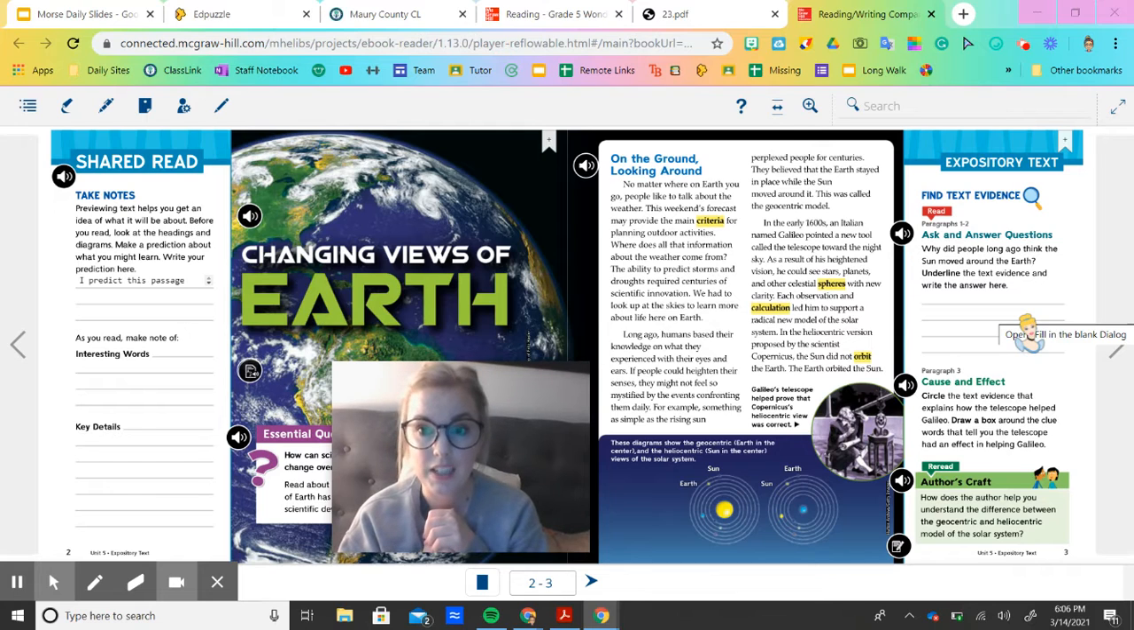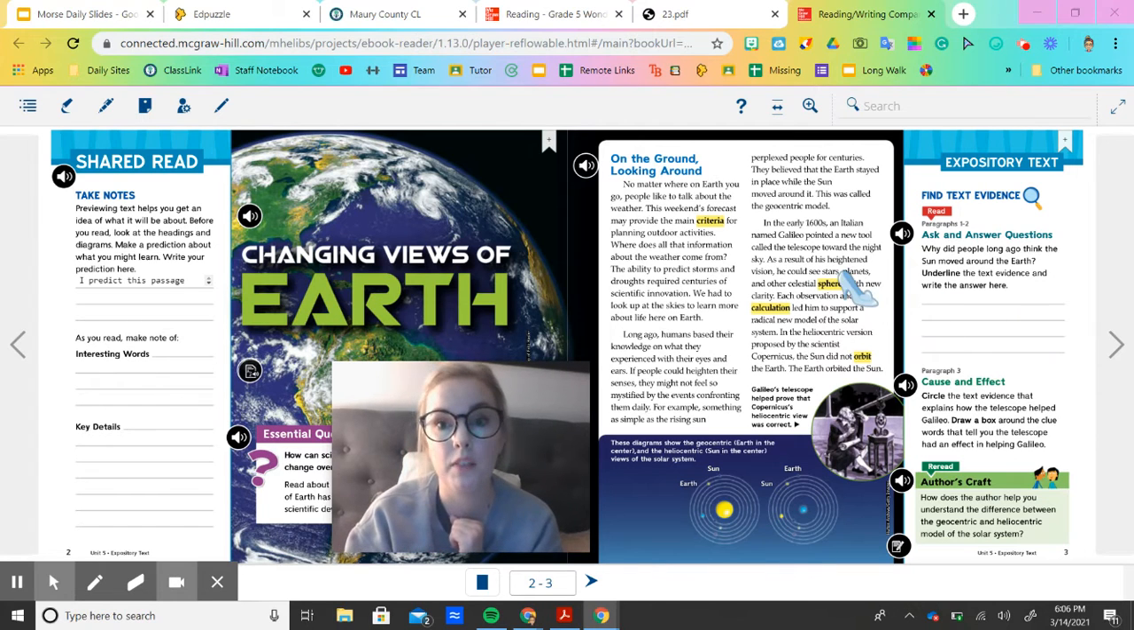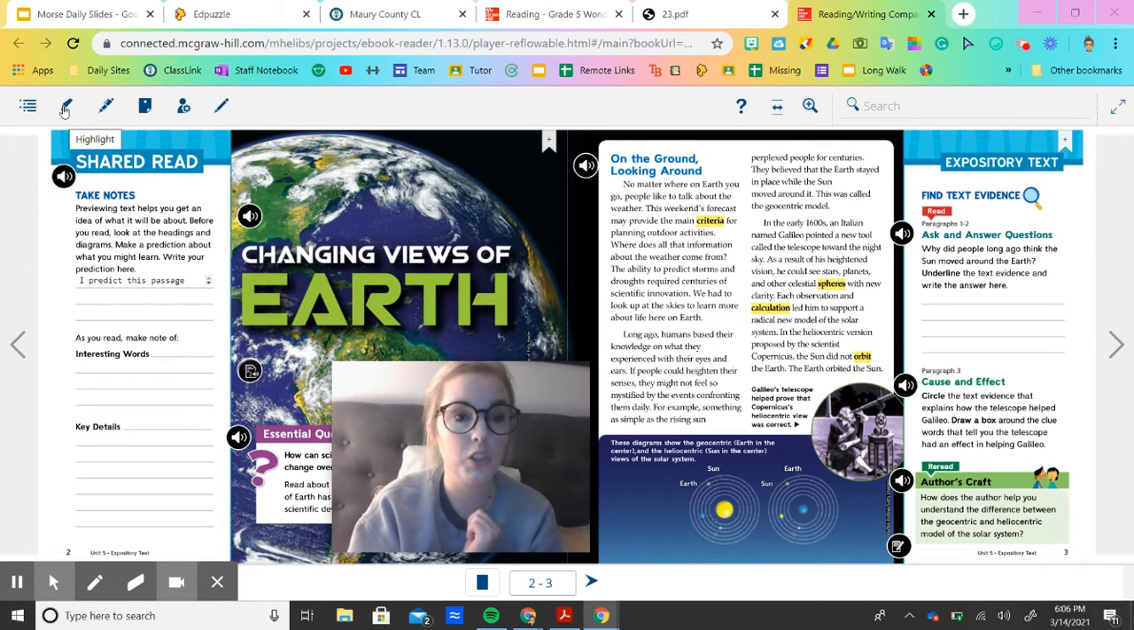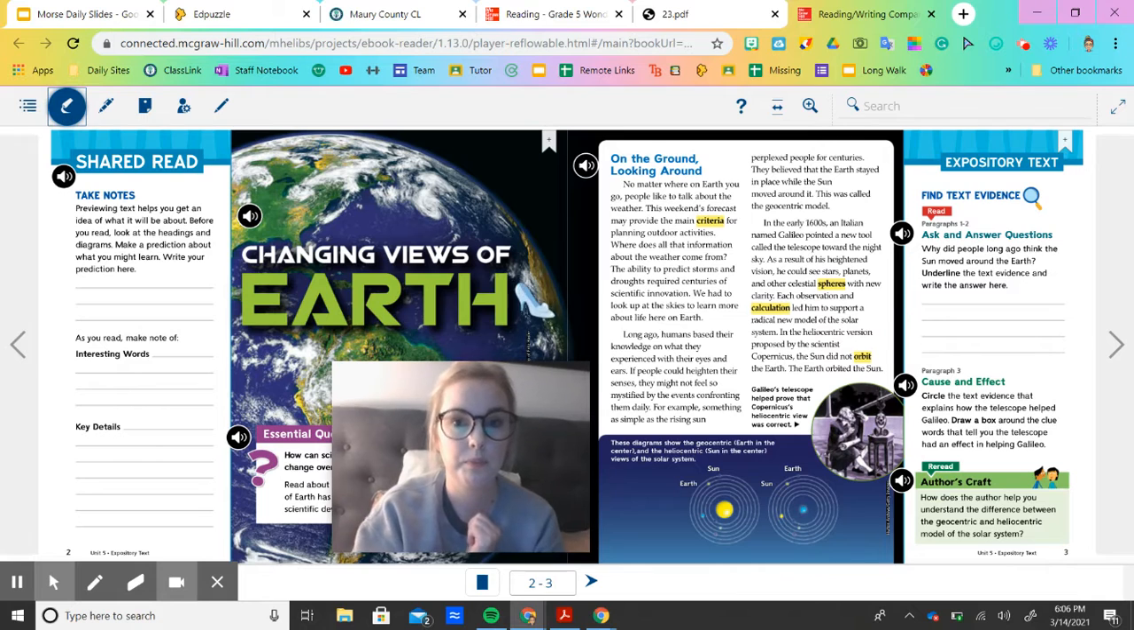Underline the text evidence and write the answer here. You're going to do this after you have read the first and second paragraph, which should be this one, and this second paragraph ends right here. How do I underline? Well, you go up here to your toolbar, and you can either do the pen or the highlight or the pencil. I'm going to do the highlight. And then let's say it's right here.